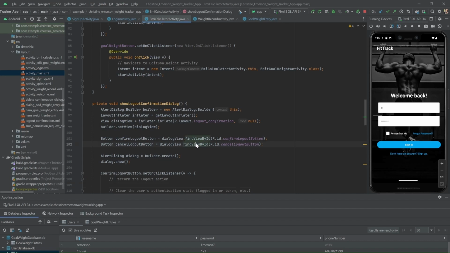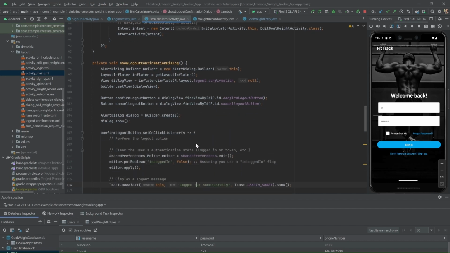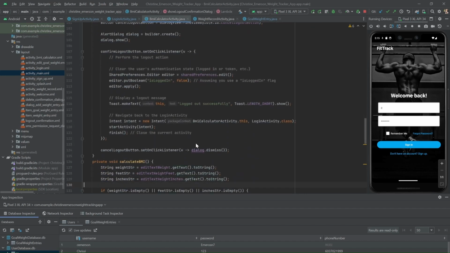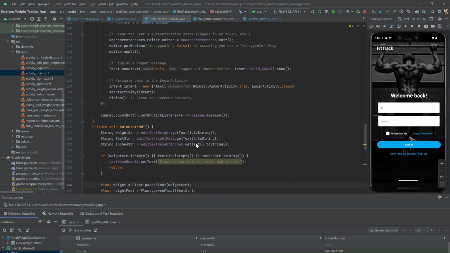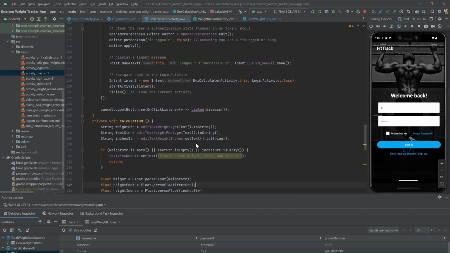Move on to the calculate BMI method. I feel this is the most important method. This method is called when the user clicks the calculate button. It retrieves the weight, height, feet and inches, and gender values entered by the user. Then it calculates the BMI using the provided formula and categorizes it based on gender. The result is displayed in the result text view.